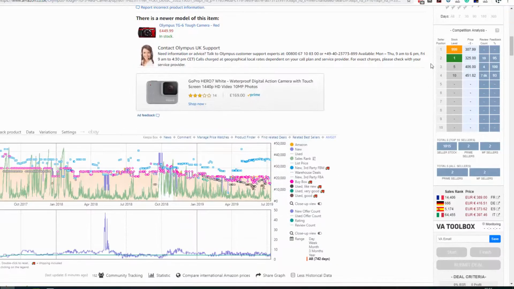Scrolling further down, you've got the competition analysis. Not only will it tell you what competition has the buy box, but it'll also tell you their stock levels, their review count, and percentage feedback all in one place, which just saves time and gives you a clear representation rather than clicking backwards and forwards and having to reload pages all the time.